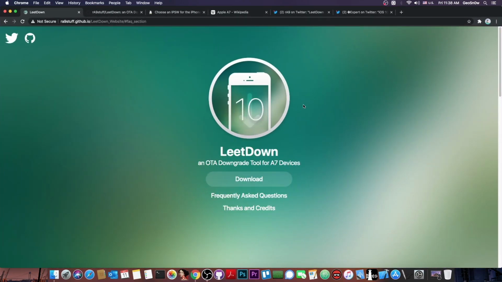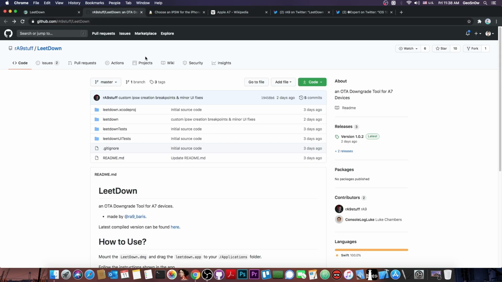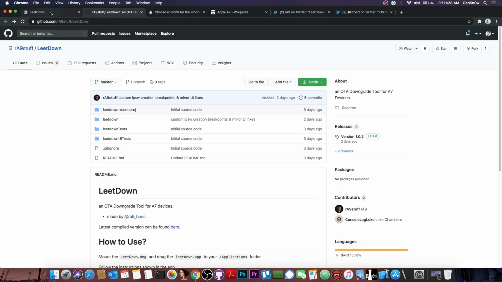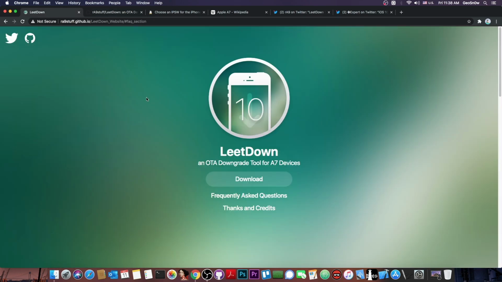So a new program has been released called LeetDown, and it says in here, quote, an OTA Downgrade tool for A7 devices. Now this tool is completely open source and it has been created by RA9, and as you can see here, if you want to download the source code and of course check it out or modify it in any way, you can definitely do so, but it suffices to know that this program is based on the CheckM8 exploit by AxiomX and therefore is based on a BootROM exploit, which means that the tool is actually very powerful.